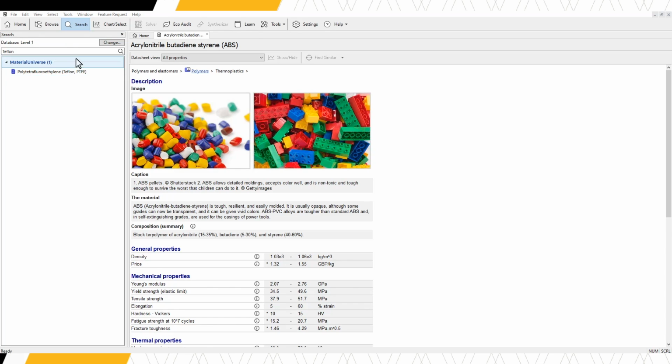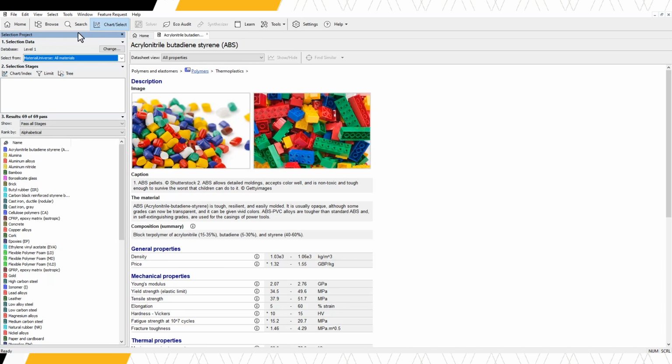The fourth button is the Chart Select button. This, along with Browse and Search, make up the core functionality of Granta EduPack. Clicking Chart Select opens up a Selection Project panel. Selection projects can be used to compare different material and process properties with one another for material selection projects.